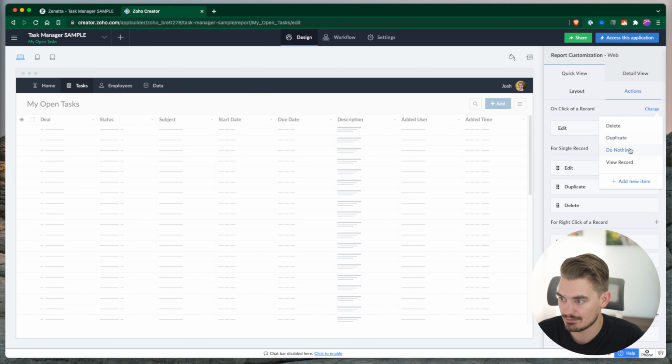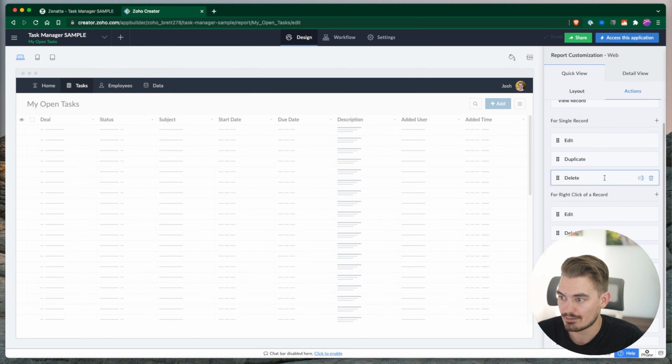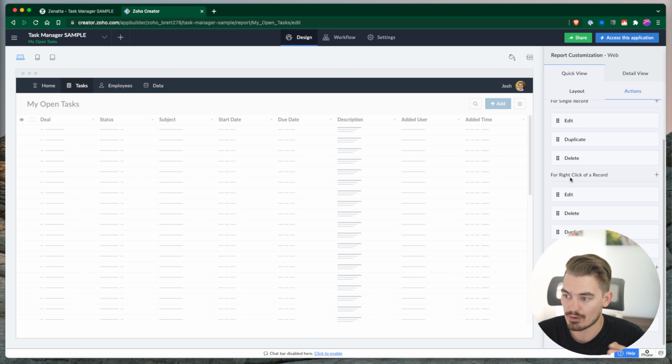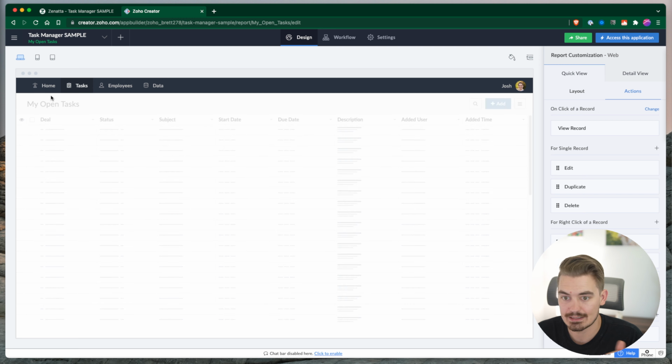I'm going to make that back into view. For a single record, what else do we want to do? So if we select the 3 dots, what's going to happen? For right-clicking and for multiple records. So you can see how we can create custom actions based on where we are clicking, and that is that.